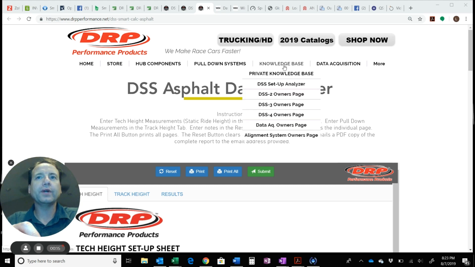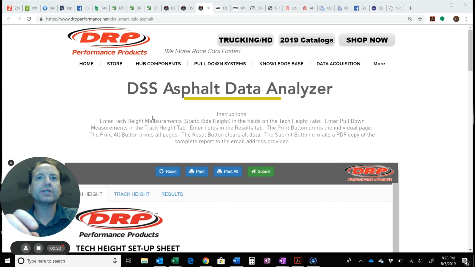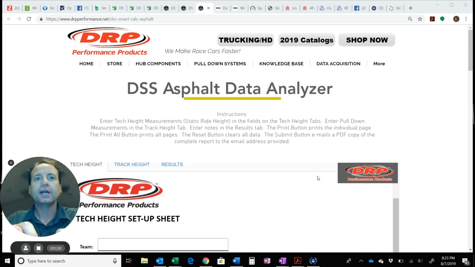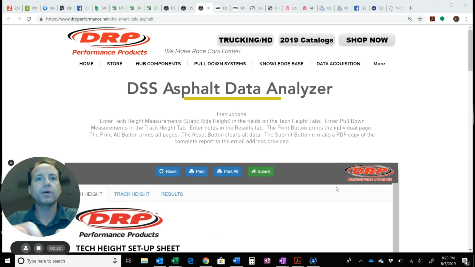First of all, I've gone on to our web page. I've logged into the DSS Setup Analyzer, and for this particular example, we're going to be using the Asphalt Analyzer. We've got a dirt version of this, and we have several other tools that you can access online as well.